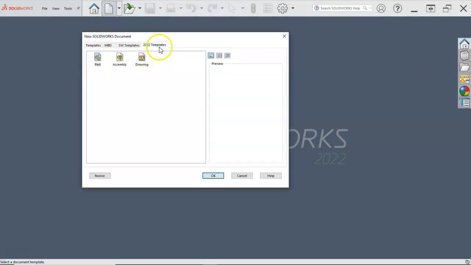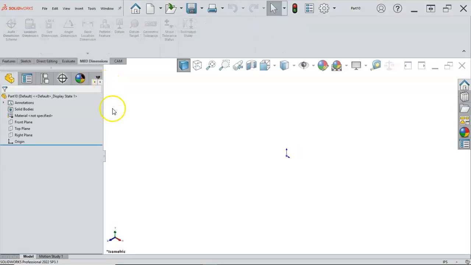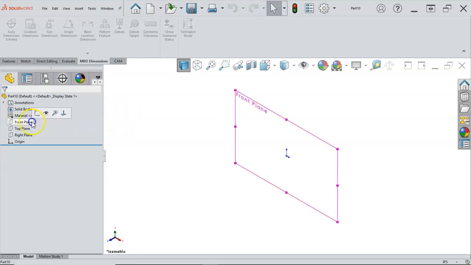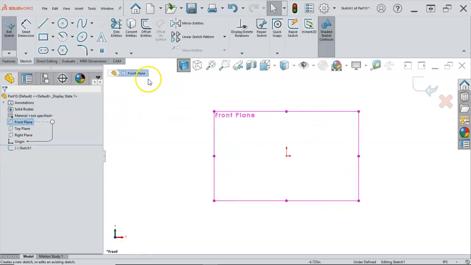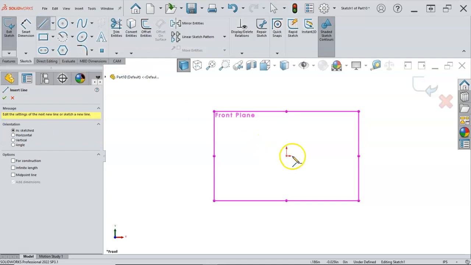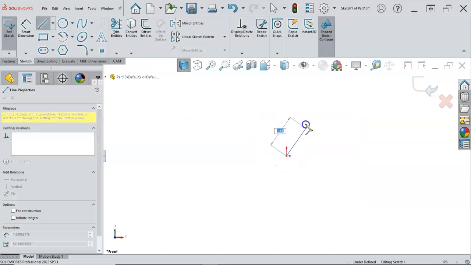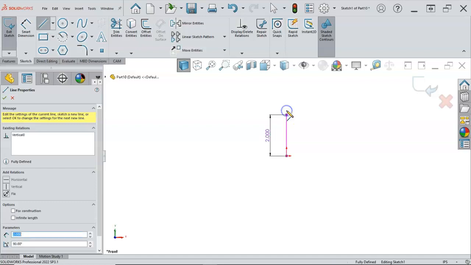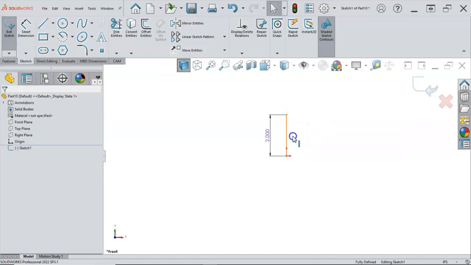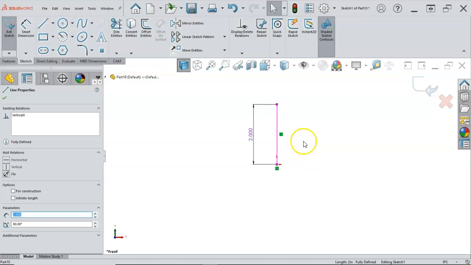So new, we'll jump back over to the templates. After we finish this, we'll copy the template over and modify it. All right, so front plane. And we have to decide, do we want this centered around the origin? We did that last time, so I'm just going to go 2 inches. We've got vertical, coincident to the origin.